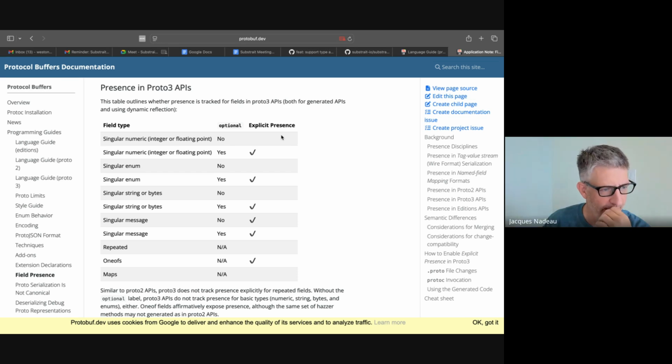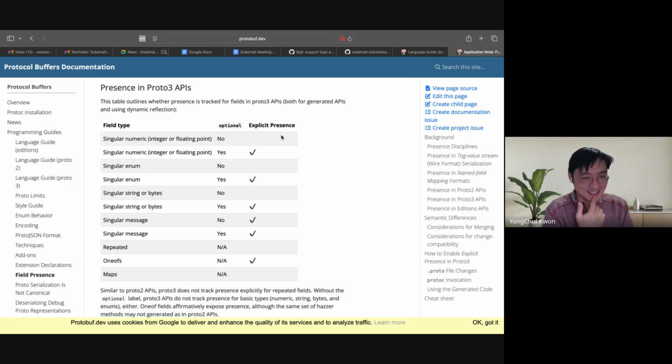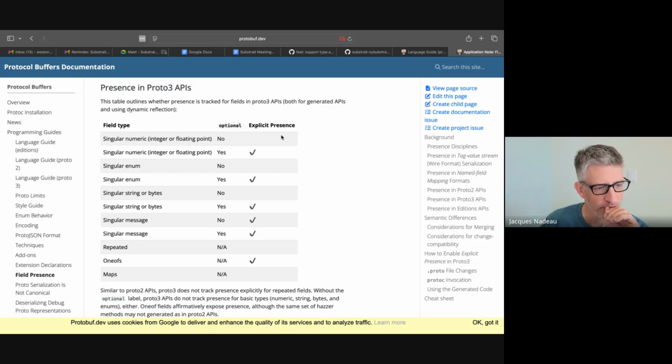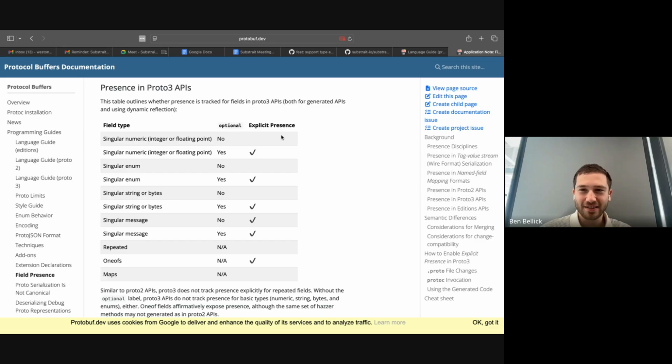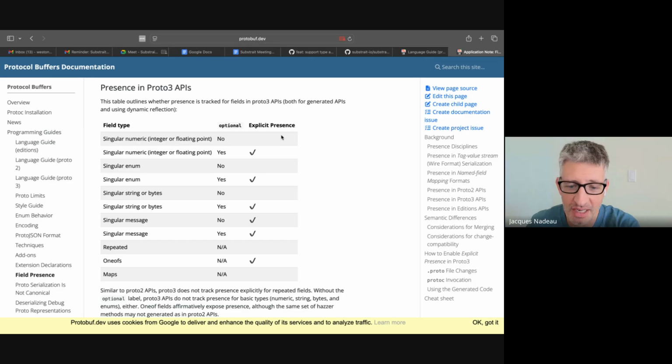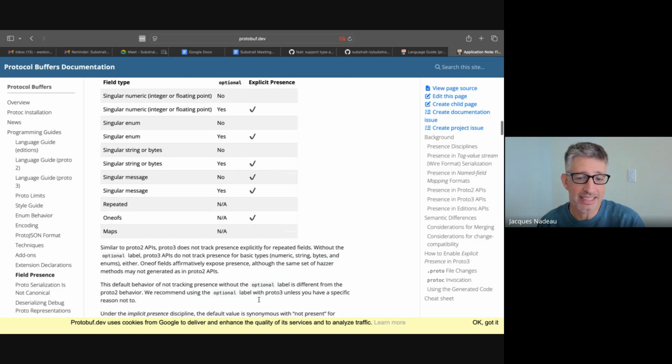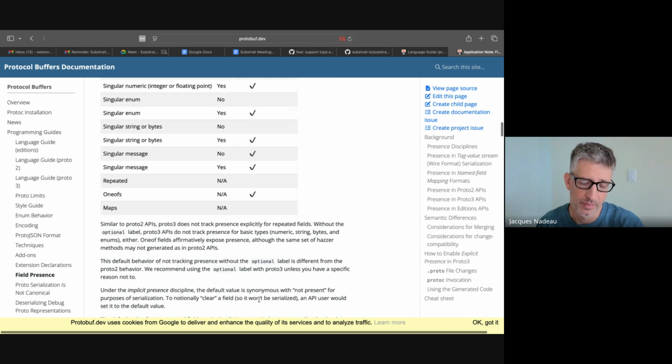This is a nice little table. Is the migration from non-optional to explicit backwards compatible? No. As long as you're not checking for whether it's set. The problem he's talking about is a producer that's working with the old system isn't going to set that it's present. Correct.